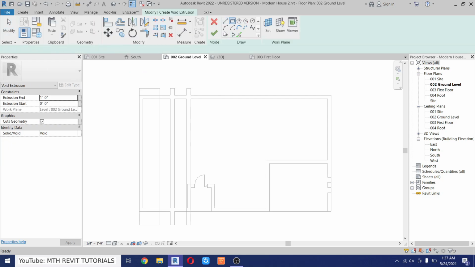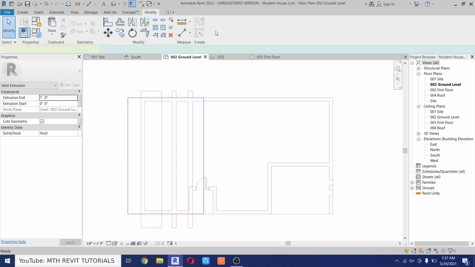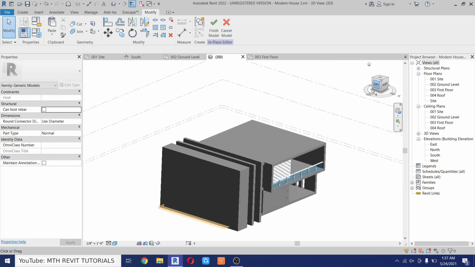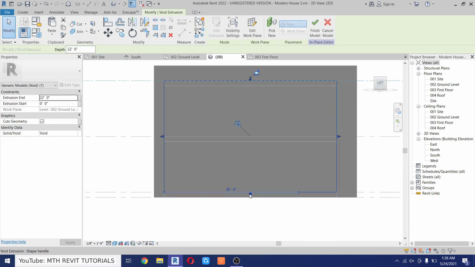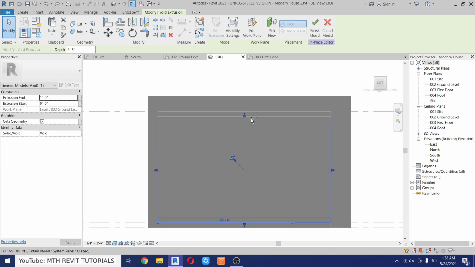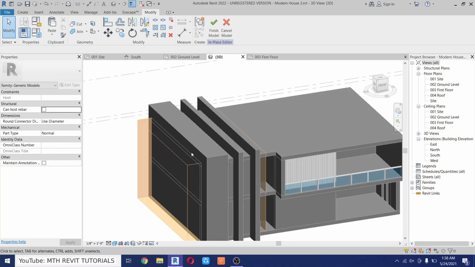extrusion, and just draw a rectangle here like so. Click finish, go to 3D, and we want to adjust it in the left view here. Just take this void until this roof level here, and now we can just cut this void from this walls.